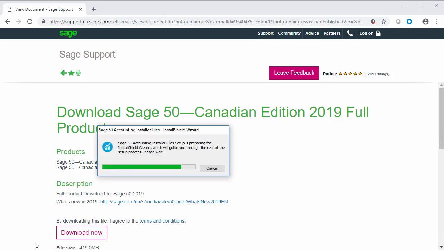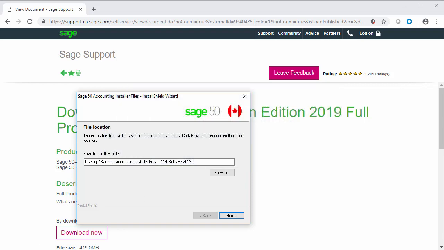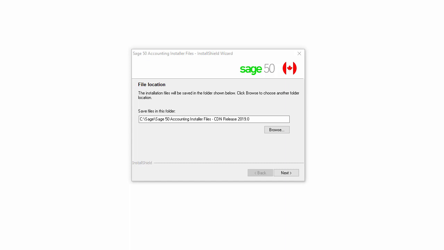The following steps are similar whether you downloaded Sage 50 from the previous version or from a download link. Depending on your computer settings, you may receive a message asking if you want to allow the program to make changes to this computer. Click Yes to continue. The Sage 50 installation wizard will save the installation files on your computer. Click Next to confirm the location or browse if you would like to select a different location. We click Next.